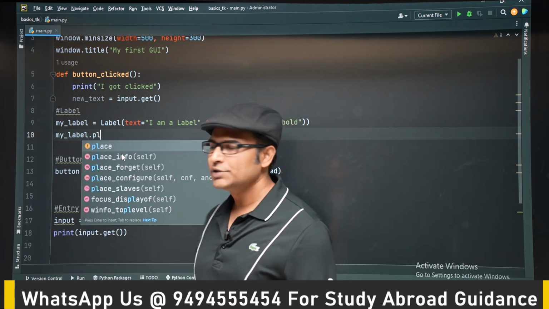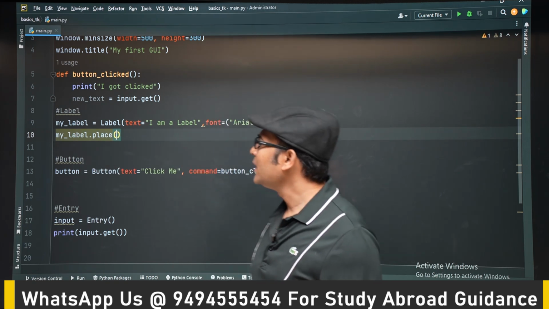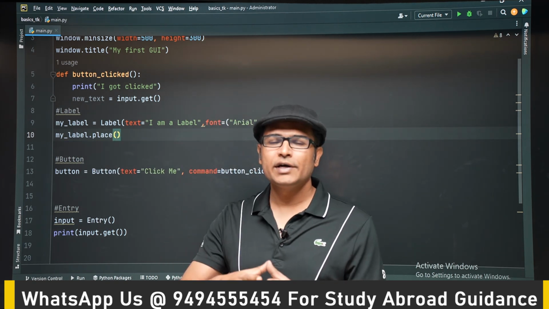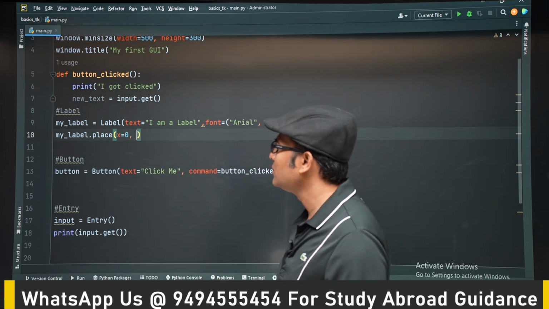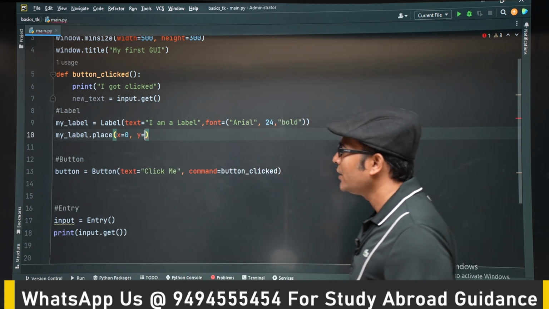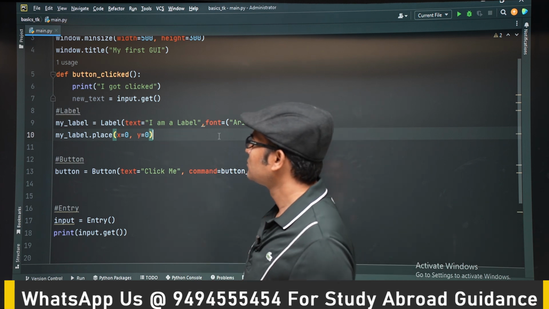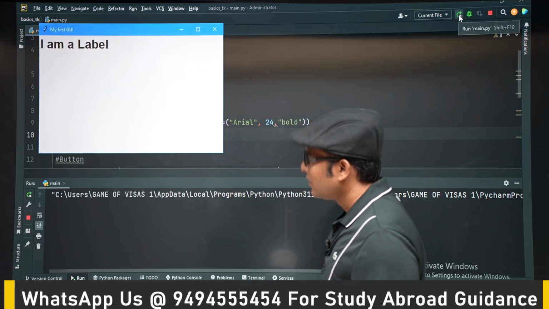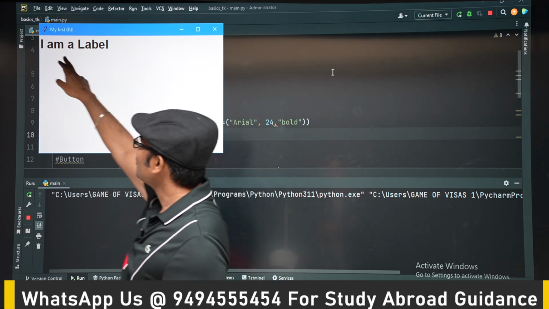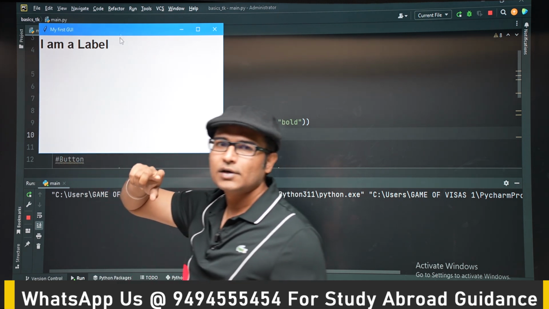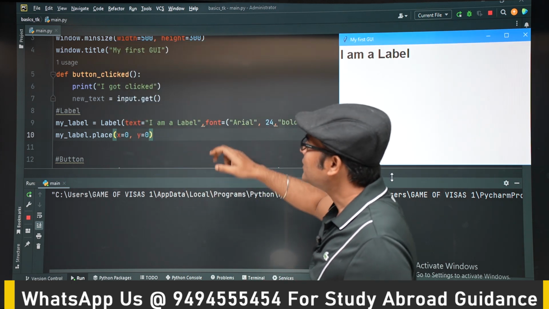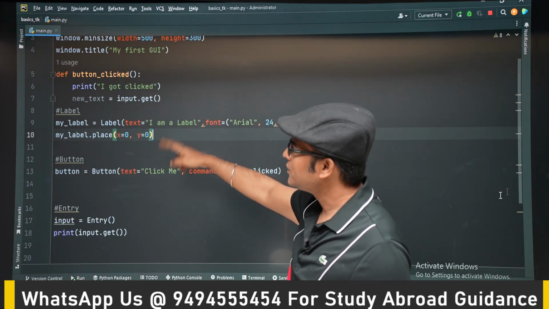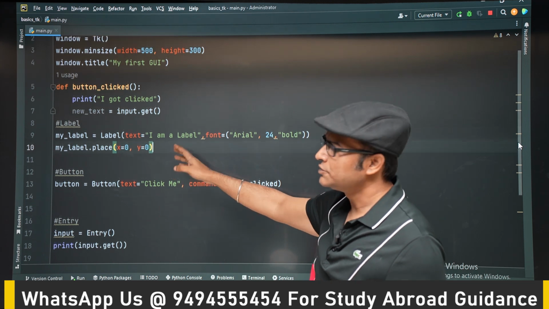Instead of pack, I am using place. Using place, you can specify the x coordinate and y coordinate where that particular widget has to be present. For example, if I say x equal to 0 and y equal to 0 to the label, then it is at 0 0, and I didn't specify anything for the text box or the button. That is why they are not actually visible.